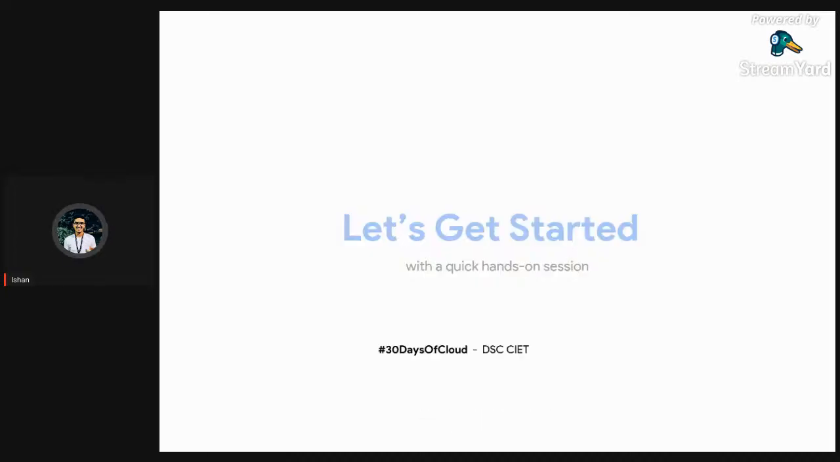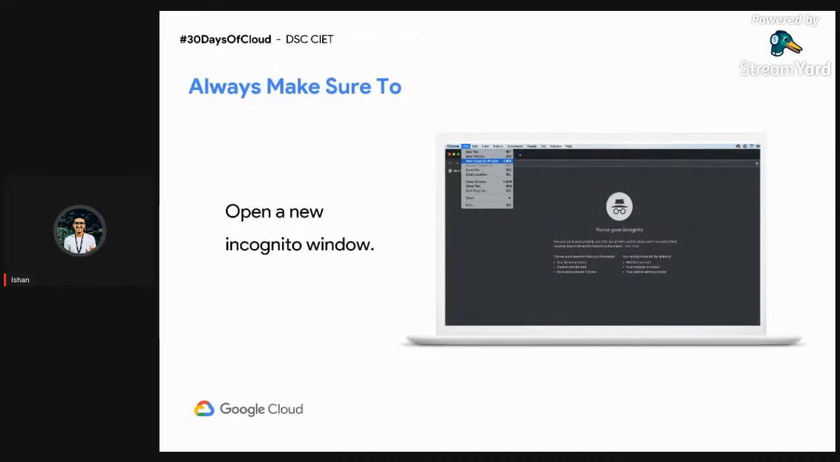And just before we start, just a quick tip: whenever you are attempting any lab, please open an incognito window, or else there might be some issues like unwanted billing.